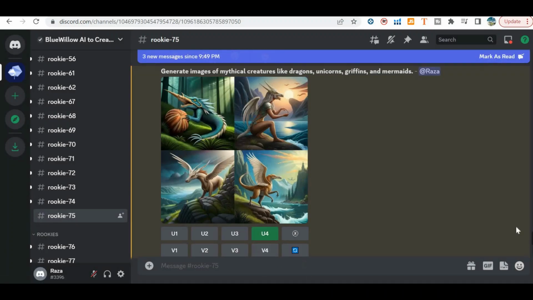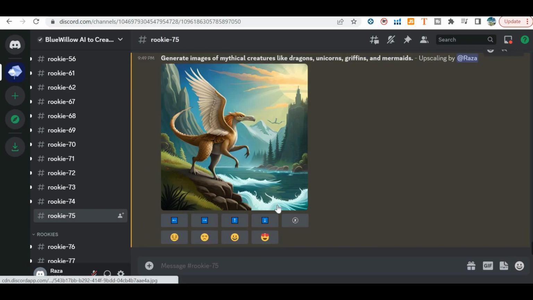I want more images related to this. I like the fourth image, so I click U4 to find more images of this type. And look, it provides exactly that type of image.